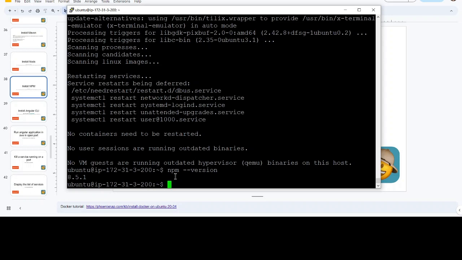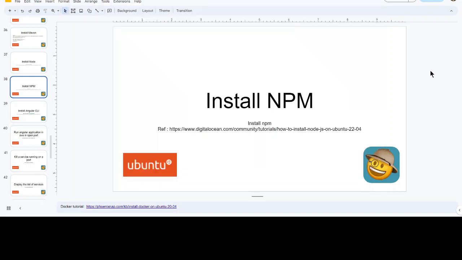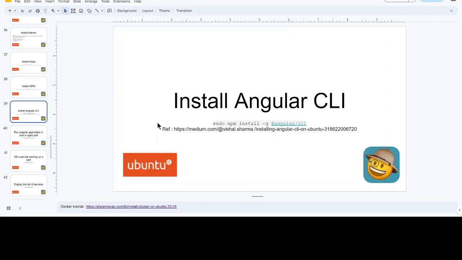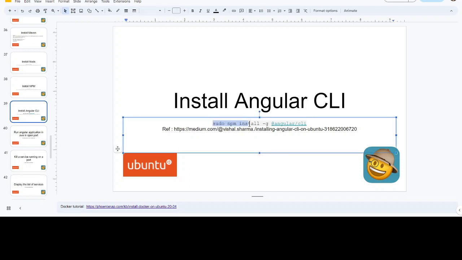Okay, so after node and npm install is done, the most important thing is Angular CLI. To install that we have to execute this very simple command, sudo npm install -g @angular/cli.